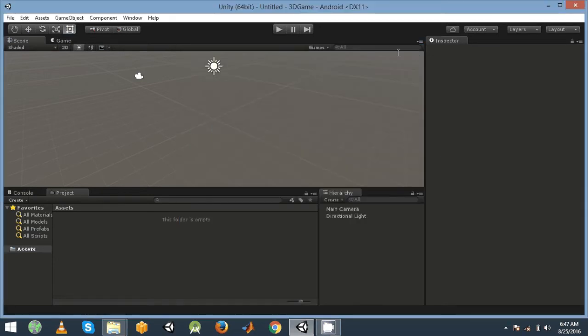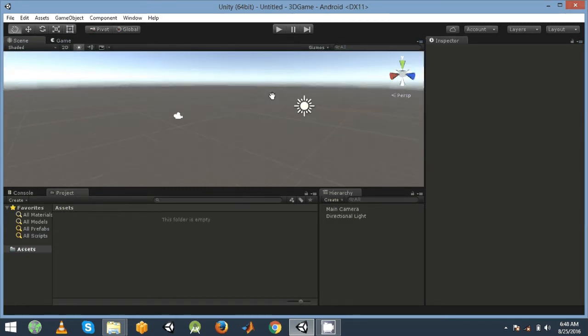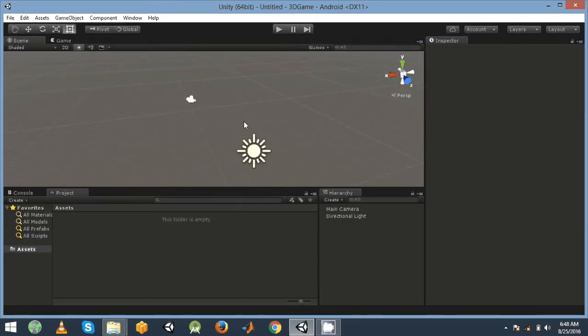Now first of all, come to the scene view. This is the scene view. Scene view is where we edit all our work, our game objects, our characters, all that kind of stuff is edited here.